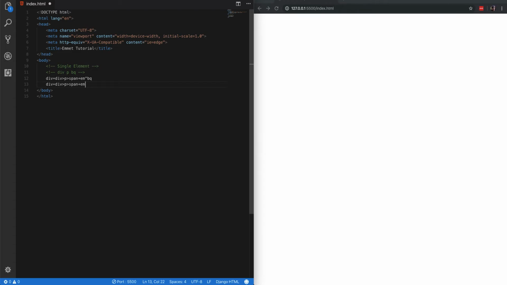And then we want to come out of the paragraph and create a block quote tag within the div. And then what we're going to do is hit tab. Boom. See, we created our two divs, our paragraph, our span, emphasis, closing paragraph, and then our block quote, closing div. So we can go ahead and erase this one right here. Go ahead and comment that out so you guys can see it.